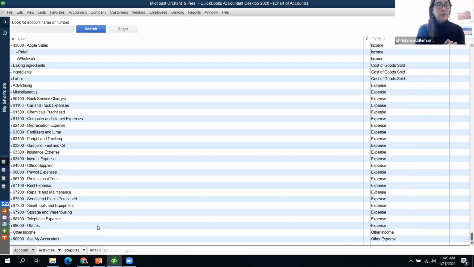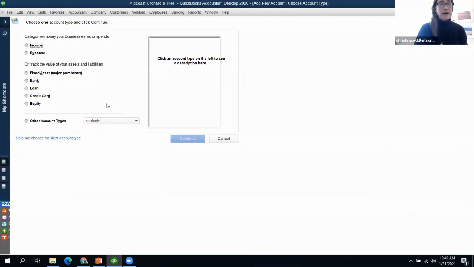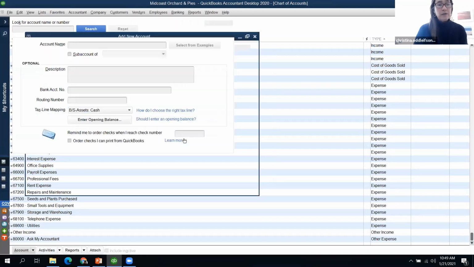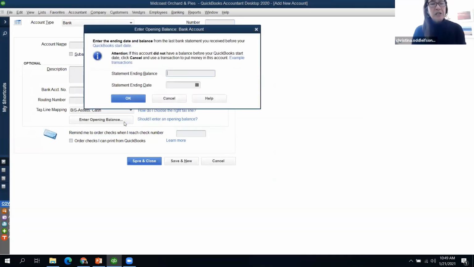The other little piece of advice I'd like to give is if you're setting QuickBooks up for the first time, it's pretty simple to set up, for example, a bank account, which is an asset account. You would just go here and create a new account. You say it's a bank account, which is an asset account. You continue, and then you get to a point where you put all the information in about your bank, and you need to enter an opening balance.